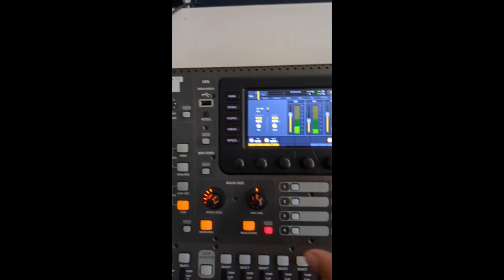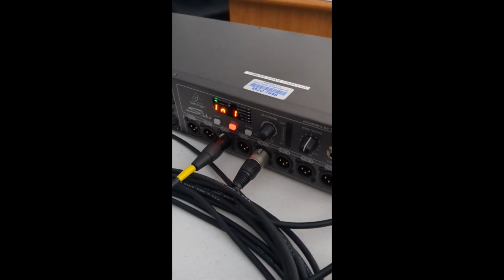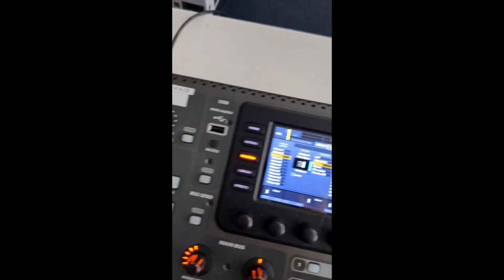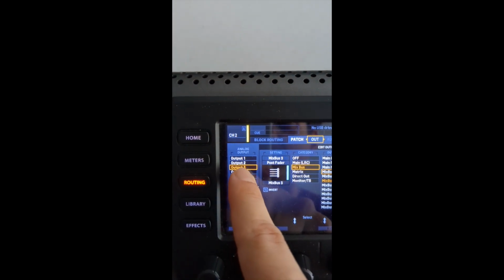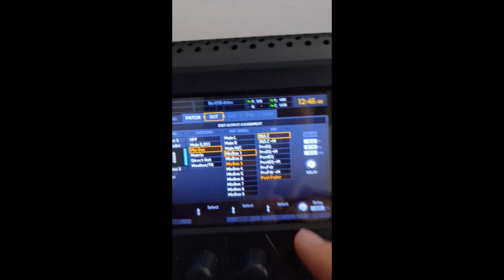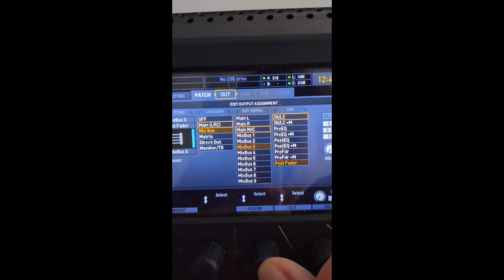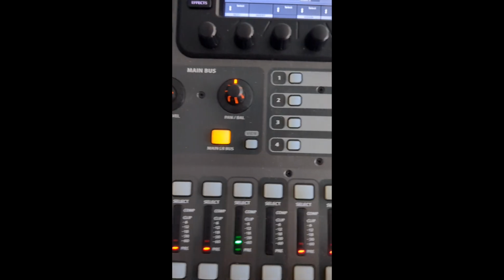So I've got to go to routing again. And since we're already using output 3, I'm going to use that one. I'm going to say instead of mix bus 3 for output 3, I'm going to use main M/C. That is what the mono bus is called in the patching section. Main MC. And then there's one last step.